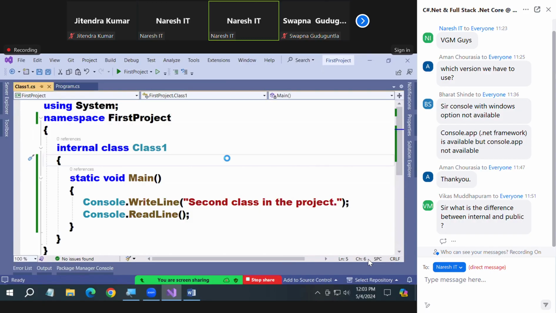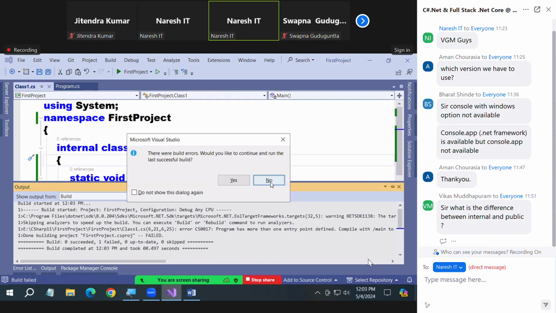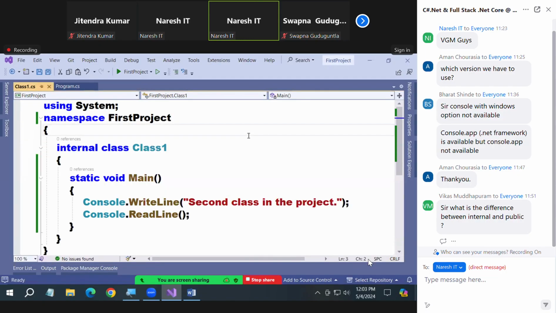So now, why am I getting this error, sir? Just click on the no button. I'll tell you why you are getting the error. The error is actually multiple entry points in the project. What is that? You have two classes and two main methods now. Every main method is an entry point.